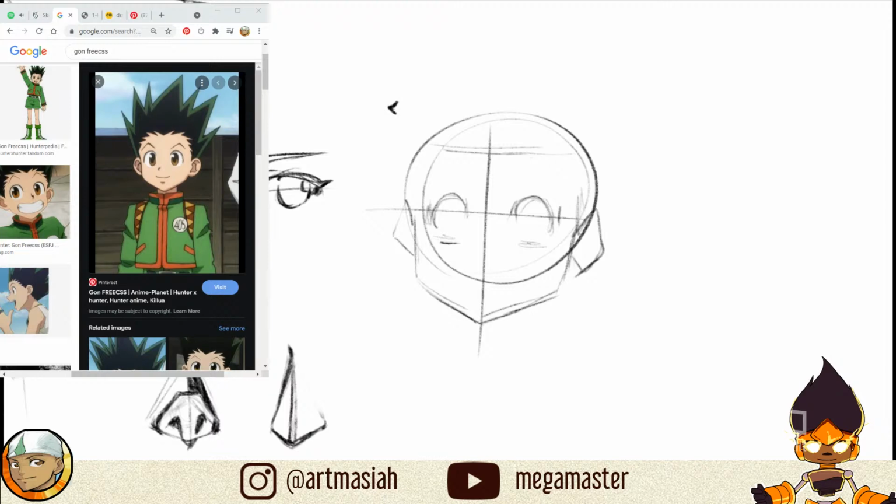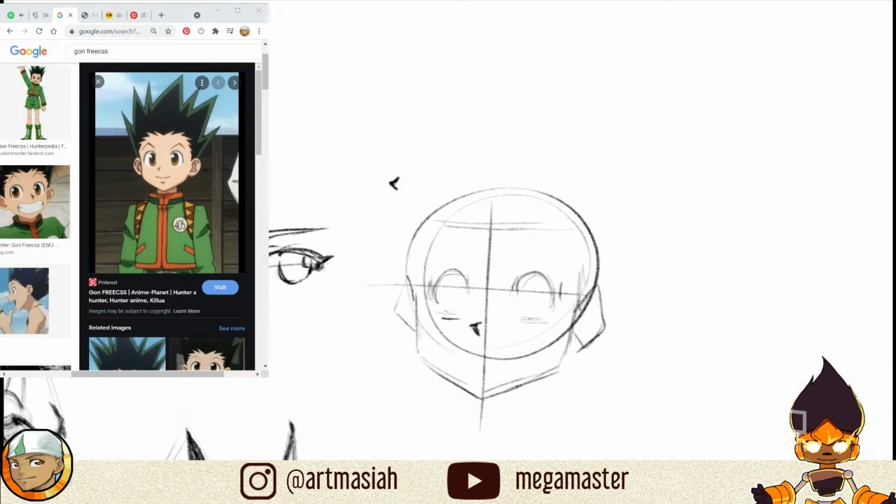Okay, and because manga eyes are so big, look how the nose just sits right underneath the eye, right? And that's it. Okay, that's gone. It's gone. Alright, let's draw some spikes in for his hair.